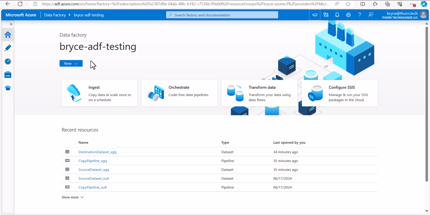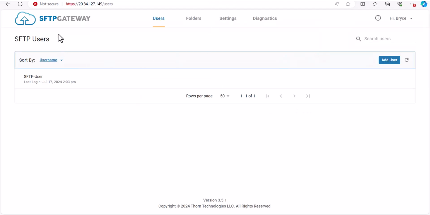Hey guys, my name is Bryce, and in this video, I'll be showing you how to connect to an SFTP server in Azure Data Factory. In this example, I'll be using SFTP Gateway as our SFTP server.